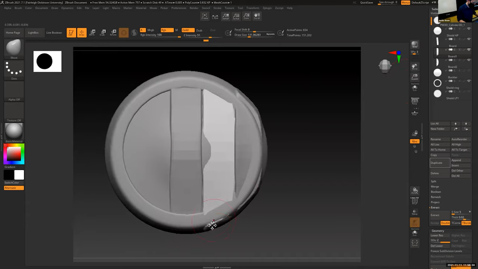And you could make all these individual pieces in 3ds Max and then just make them high poly here.